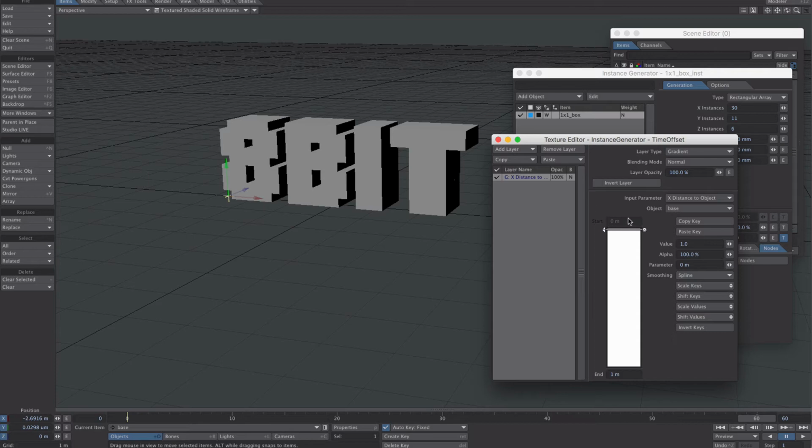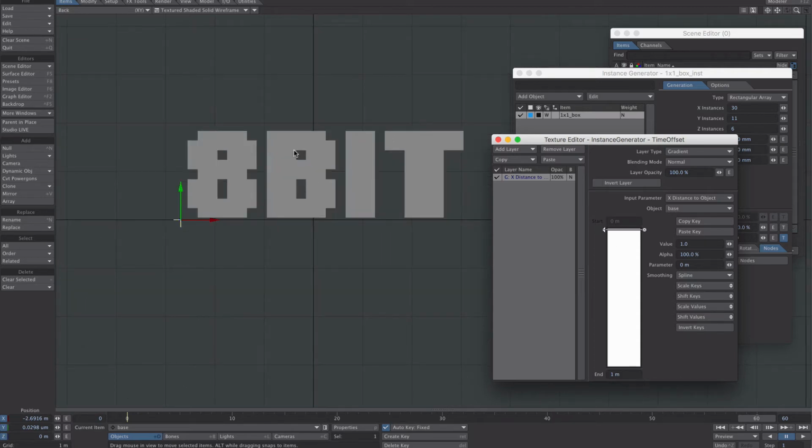Now this will be 0, which represents this point. And what are we on here? 1 meter. So about 1, 2, 3, 4, 5, 6 meters away. We want a keyframe there. Now first frame we don't want any offset at all, so the value will be 0. And to get the ball rolling here, 6 meters, we want a minus number in here.